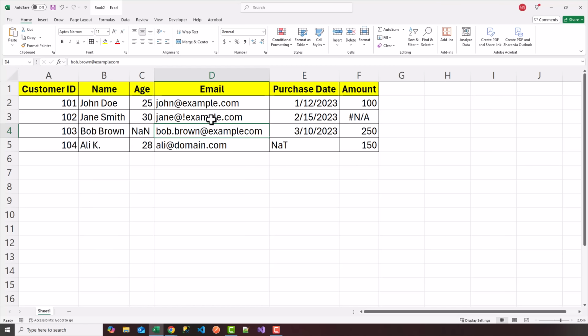Again, you might run into messy data whenever you load data from your various sources. So let's see how we can take advantage of Excel's Power Query to transform this data.